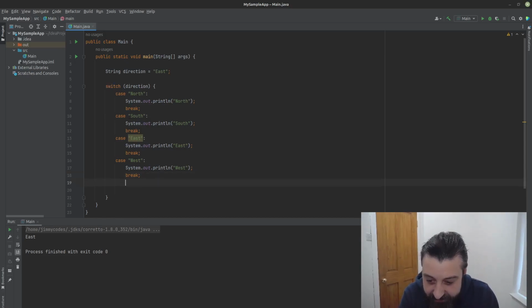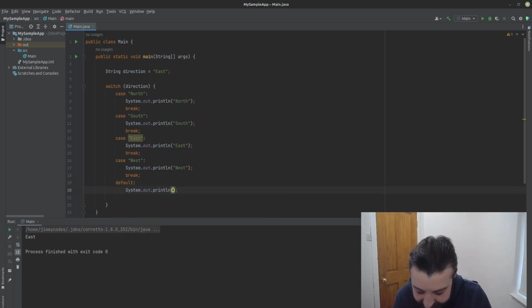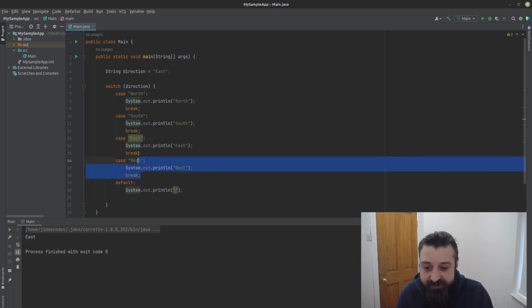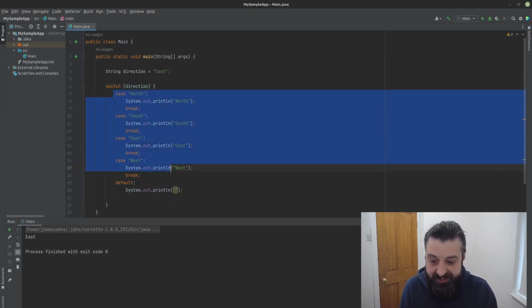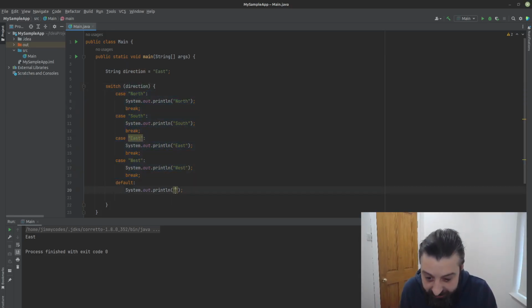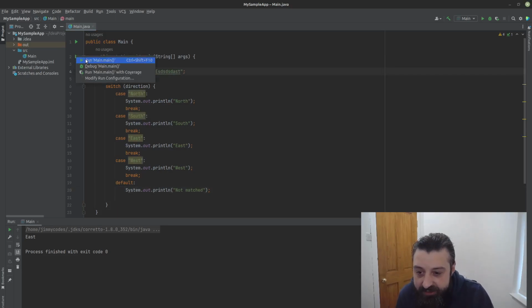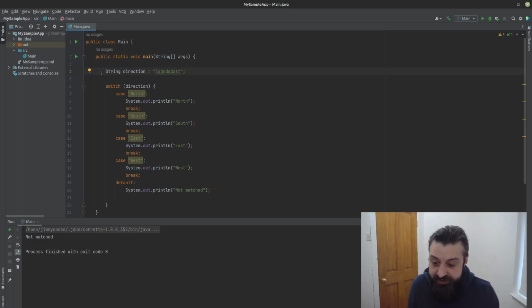The only other thing to really say about switch statements is you can have a default case, which behaves in exactly the way you'd expect. If the value here doesn't match any of the cases, then it will use the default statement. So let's just say not matched, and I'll change this to something that doesn't match. Cool, and then we get not matched.